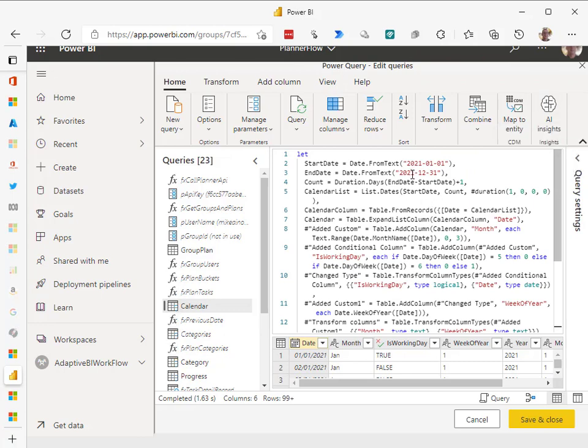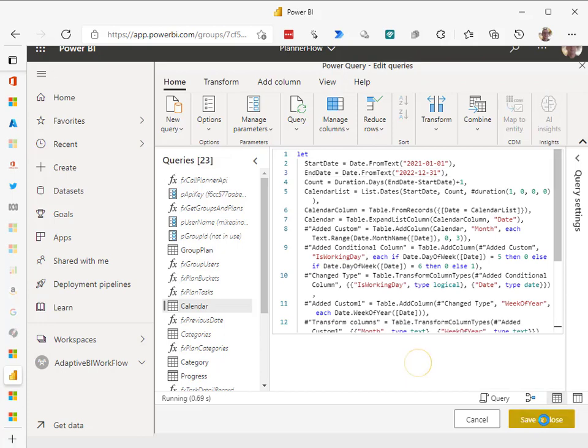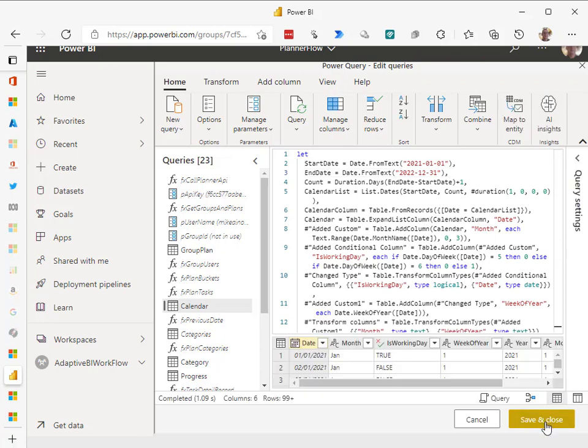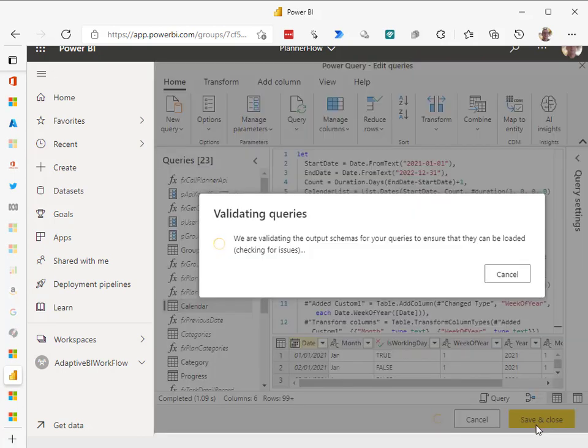And this end date here, you can see it's got 2021. Well, we'll change it to 2022 and go save and close. He says save and close. Did that work? Oh, there we go.